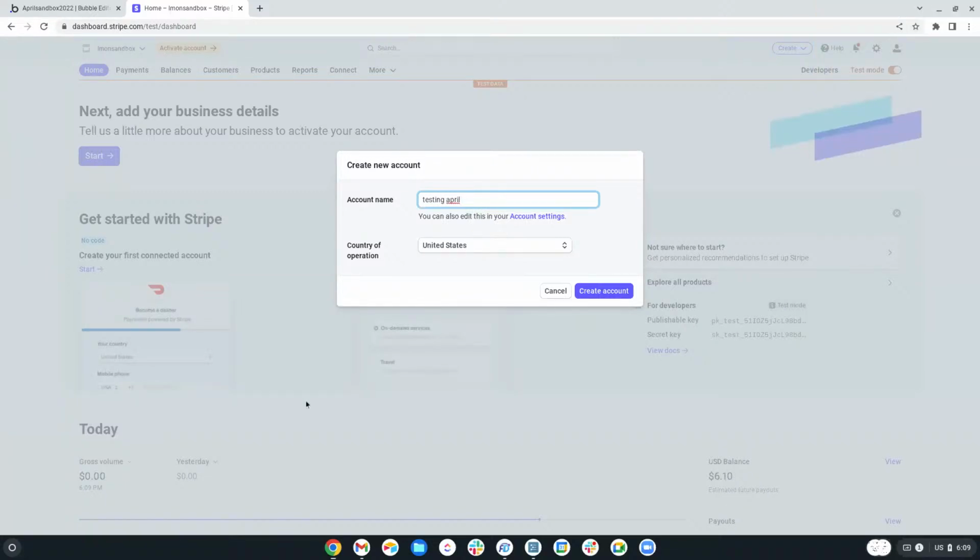Oh, at the top right, there should be a little test mode toggle. Okay, there we go. So I'm just going to redo that because I don't want to have the wrong keys in there. No worries. Okay, cool.